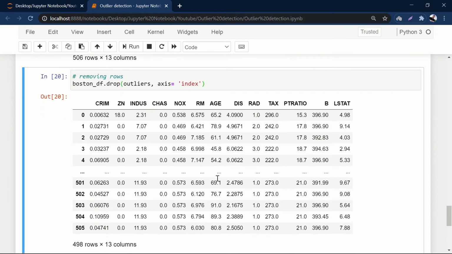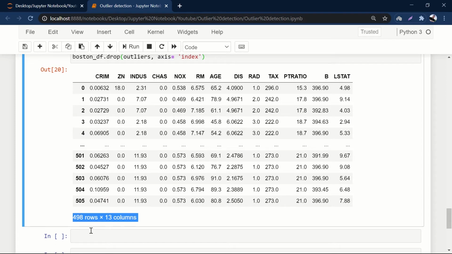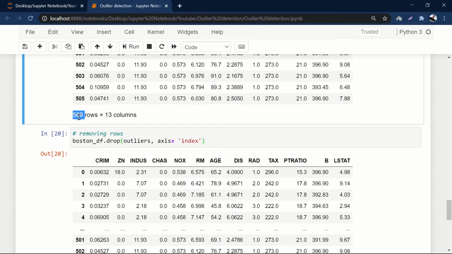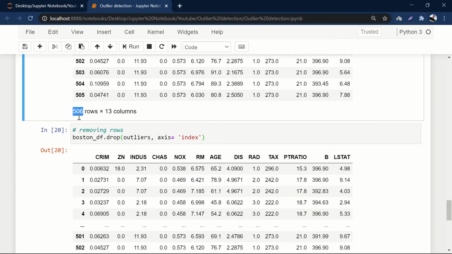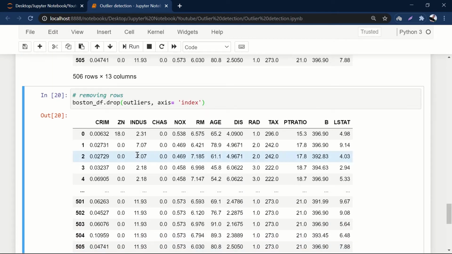You can see that now our total rows are 498, and originally the total rows were 506. So 8 outliers have been removed and the remaining rows are 498. That's how you can just remove the outliers.